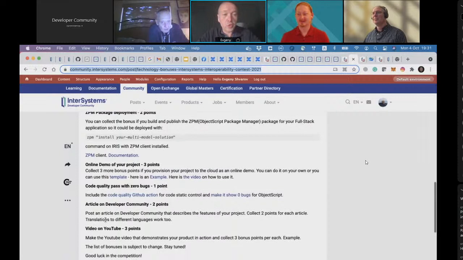Also, we encourage you to contribute articles on developer community. This will give you 2 extra points, but also this will attract the attention, the focus to your application of community participants and experts. So this is the way for you to describe what your solution does, and it's a way to get more votes, points, and things like that.